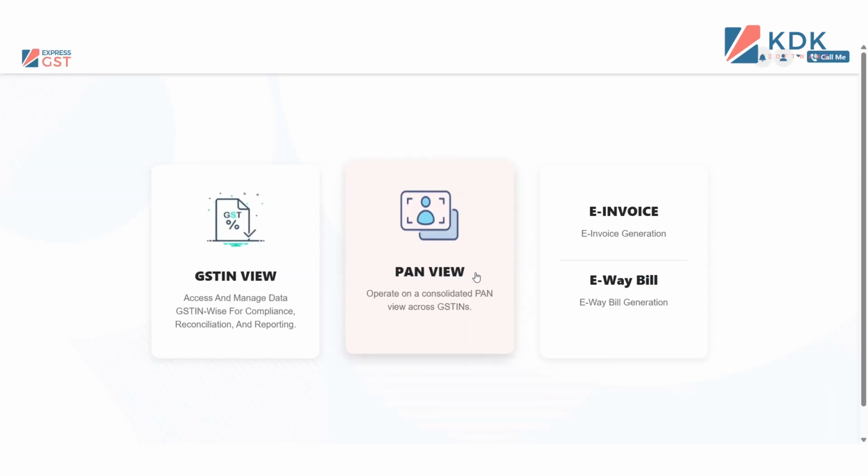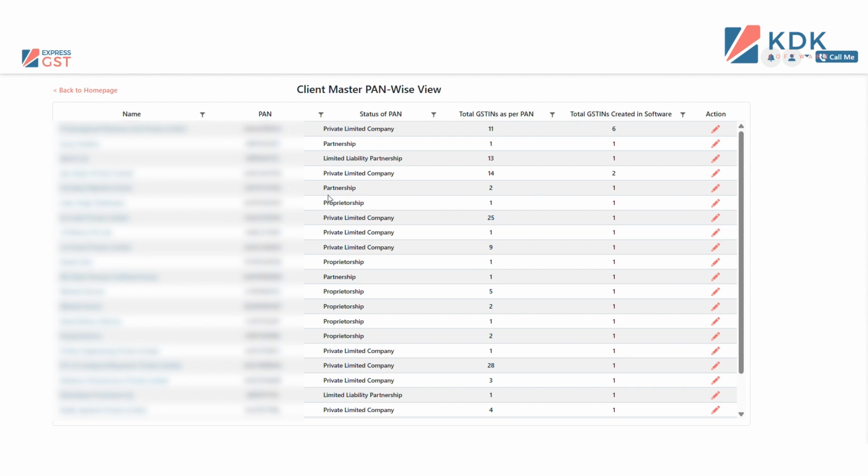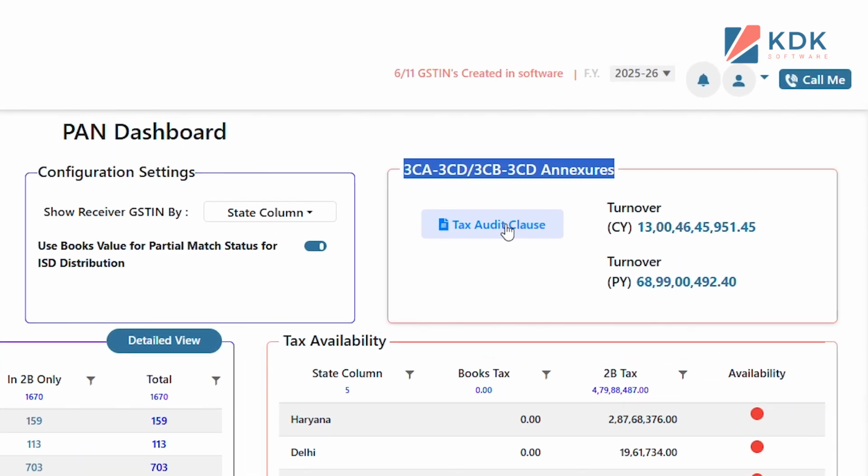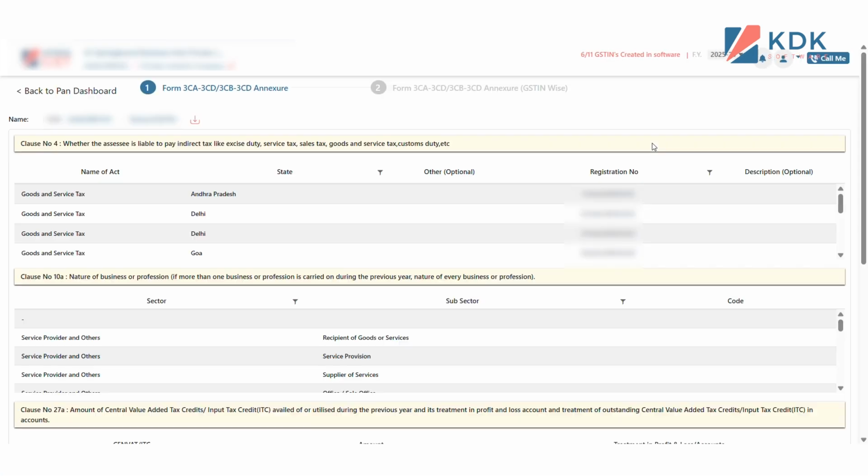To begin, click on the PAN view. Now select the required PAN name. Here, you will see multiple report options. Click on 3CA/3CB to 3CD annexure report. The system will automatically generate the tax audit report in structured annexure format based on GST data.